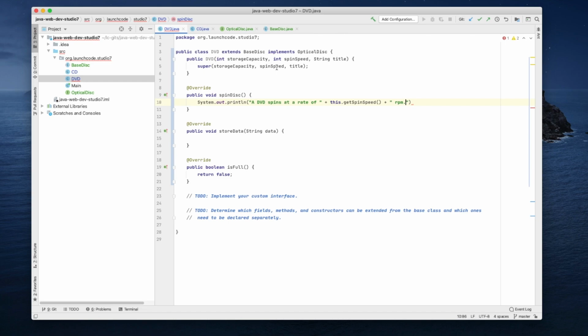Remember, spin speed is fairly set for disks. So I'm going to put this directly into our super. That's going to be passed down to our parent's constructor. I know that the spin speed of a DVD is around 1600. So I no longer need to take this into the constructor. Now my storage capacity of a DVD is usually around 4 gigabytes. So I'm not going to allow the user to say how much the storage capacity is in there. I'm going to say 4 gigabytes here, which in megabytes is 4,000 megabytes.